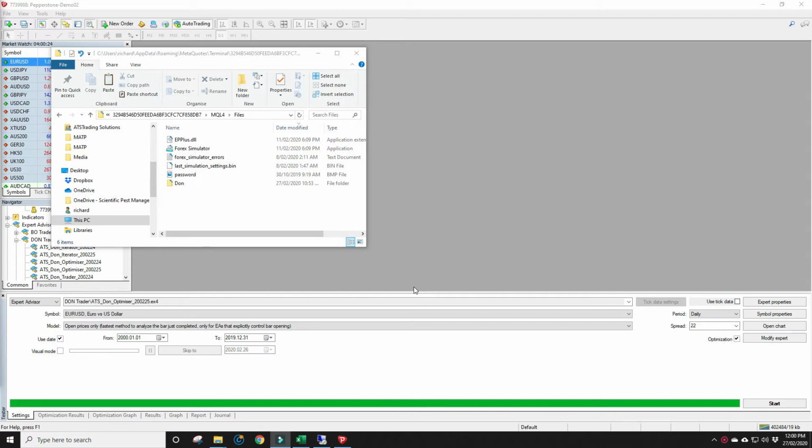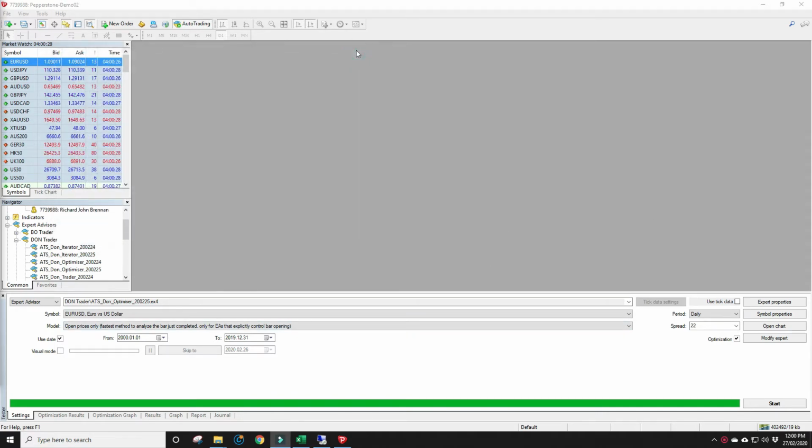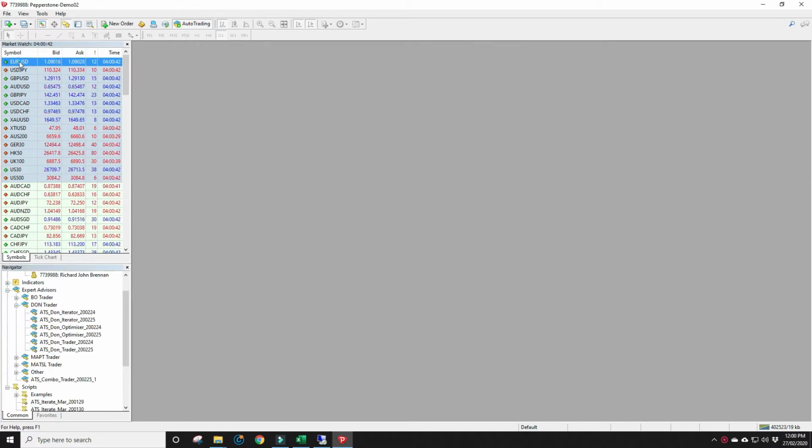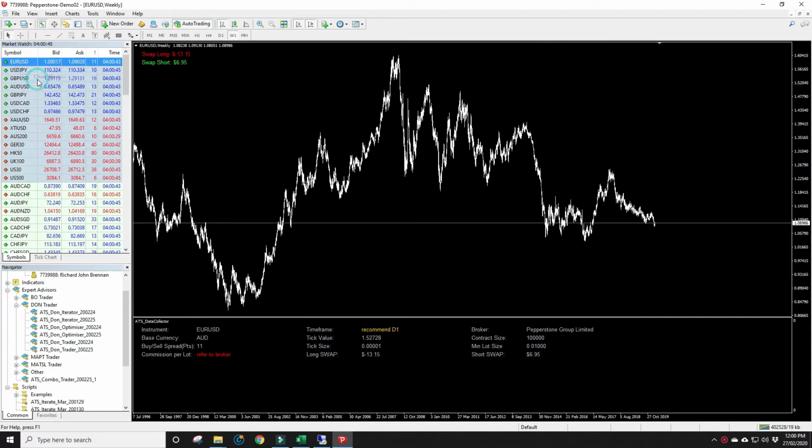The next step is to open up a chart in the chart window. In this case, for this iteration process, we are conducting an iteration on Euro USD. So we turn off the strategy tester here, as we don't need to use this for the iteration process, and we open up a chart of Euro USD.